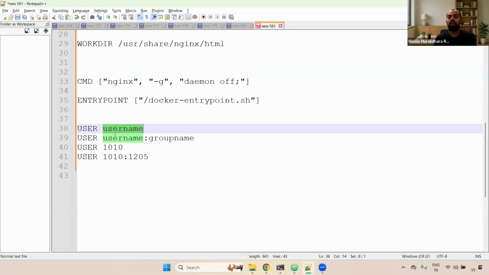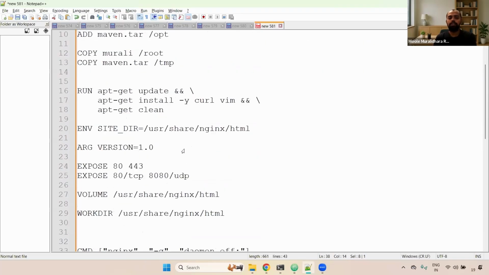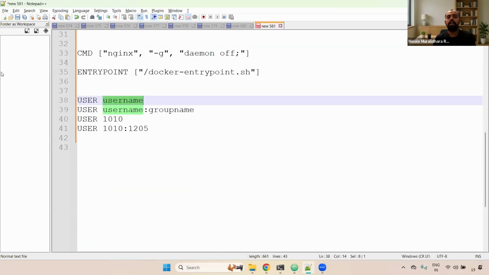If it is not, what you have to do, we need to create the Jenkins user inside the Dockerfile only. We need to write it, create the user, and then switch to the particular user. Using the RUN command, we can do that. Clear, right? Any questions? So these are the instructions available inside the Dockerfile.